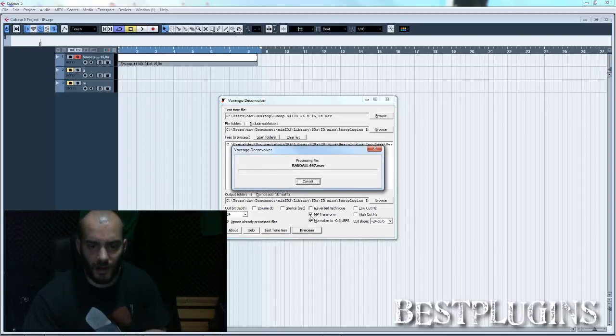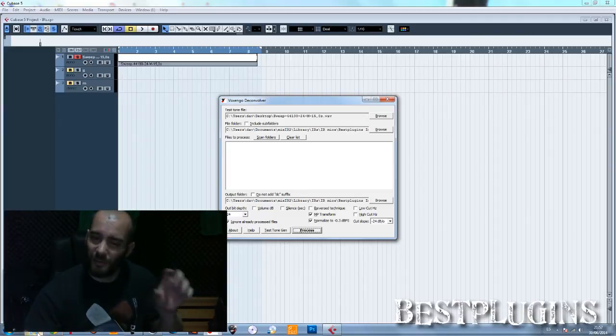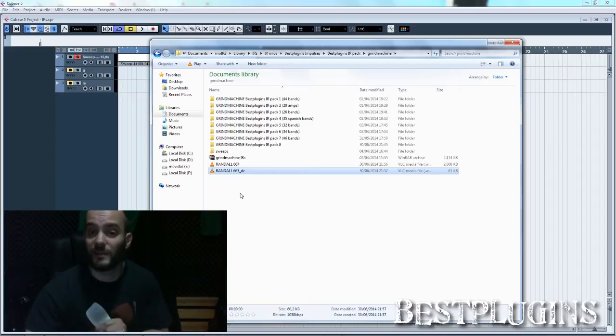Now we click on process and it will create a file, a very small file, that will be named as the sweep we have exported with the DC at the end of the name. And this file with the DC is the impulse response. So now we can rename it, removing the DC. It's not necessary to remove this DC.